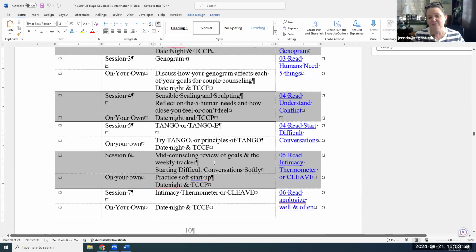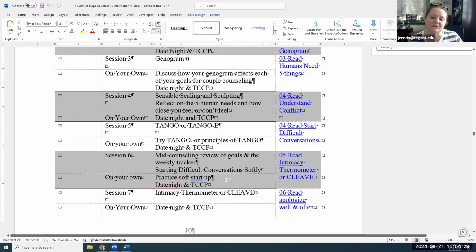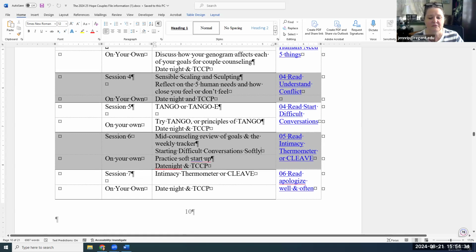At session 6, you should have a review of their goals, kind of going back to things, looking at the weekly tracker with them. Are things getting better? This is the point at which by now they should start to see some improvement. And if they haven't, it's probably time to think about doing something different. Do they need to make some commitments to doing their homework more consistently and more intentionally? Do they need to stop and work through some roadblocks in their relationship? Is couple therapy working? So that's just kind of a come to Jesus kind of moment. And then there's a soft startup, which is also the kind of theme for that week.